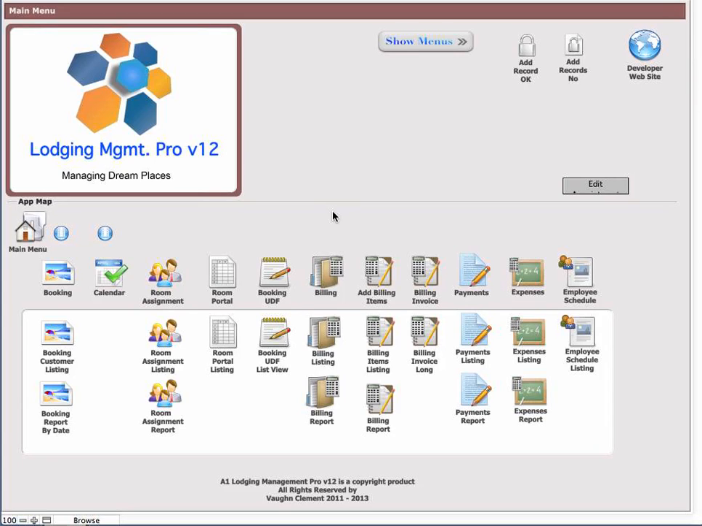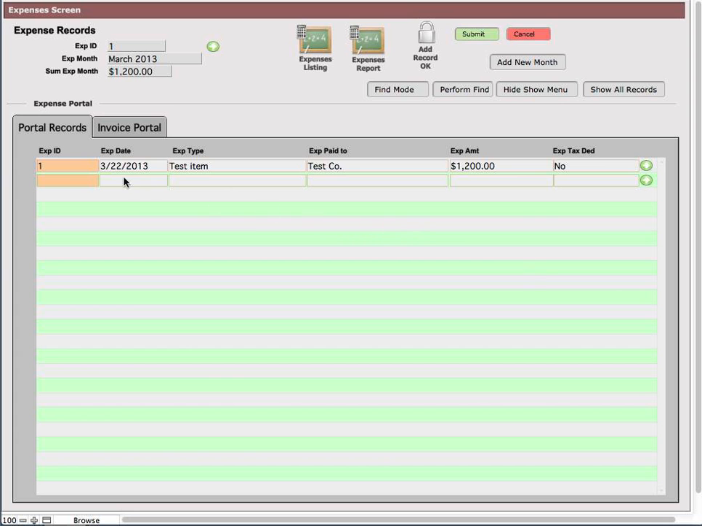From the main menu screen, we're now going to access the Expenses icon. The Expenses has a list view and a report. What we're going to do is cover the expenses and the report.